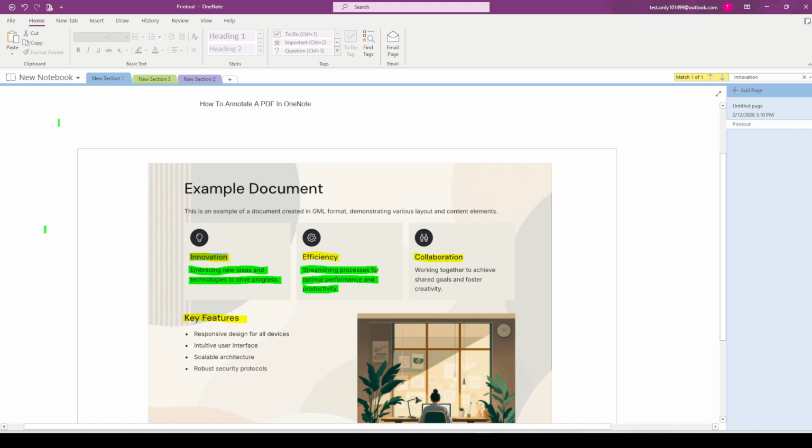Try distinctive words for faster results, and if you're not seeing what you expect, consider that indexing might still be in progress, or the original scan quality could be limiting what OCR can read. Zooming in can make highlights easier to spot, especially on dense pages.